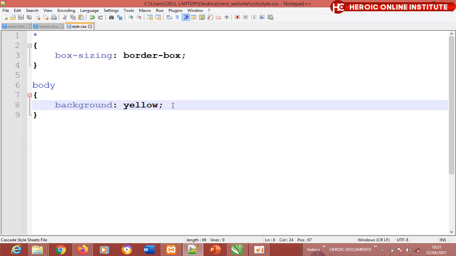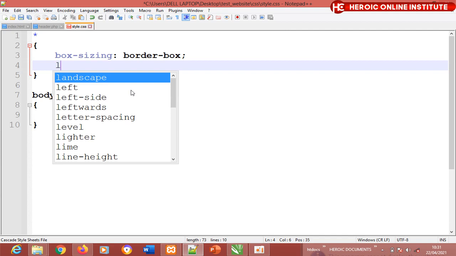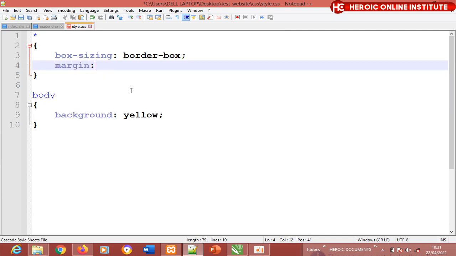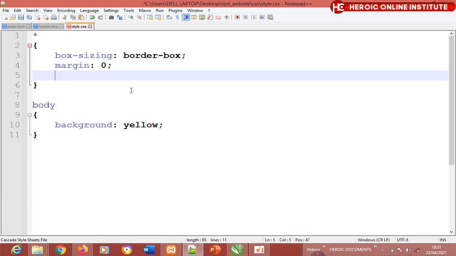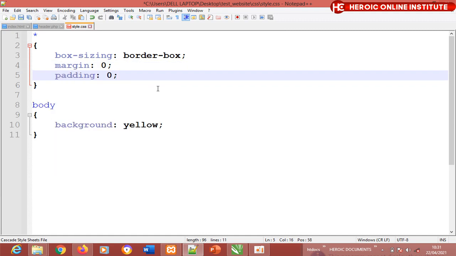One more thing I think I have to do here, not actually at the body section. Let me do it to all the elements. Here I'm going to say margin. I'm going to remove the default margin of all the elements. I'll make it 0. The default padding of all the elements, I'm going to make it 0 too. Then you close it.